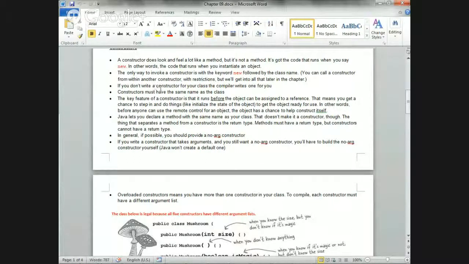If you don't write a constructor, the compiler writes one for you. That's why you never wrote one until now, and your code still works. This is why your code has been working until now, even though you did not write a constructor. Because if you don't write one, the compiler writes one for you.